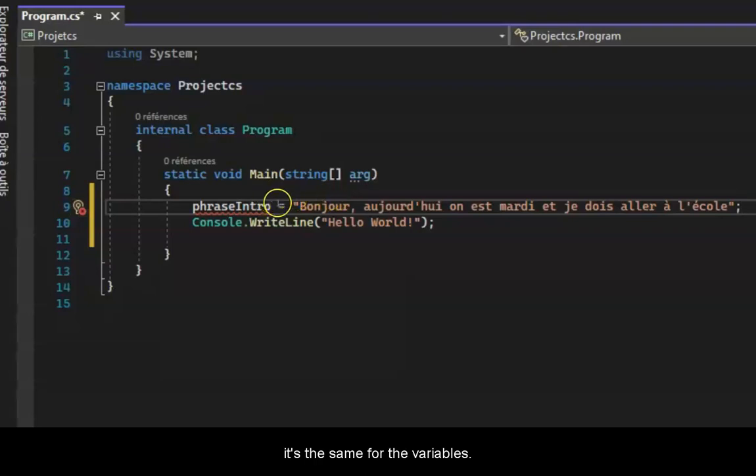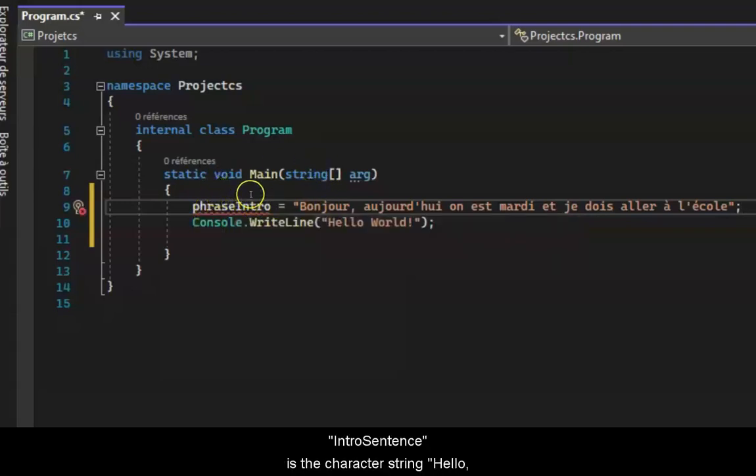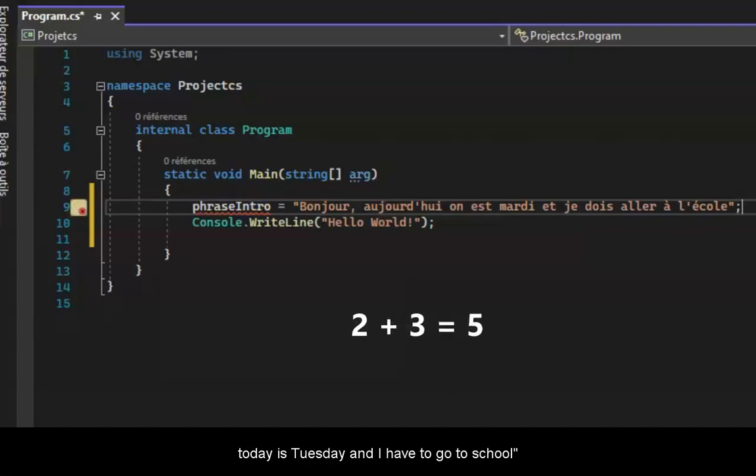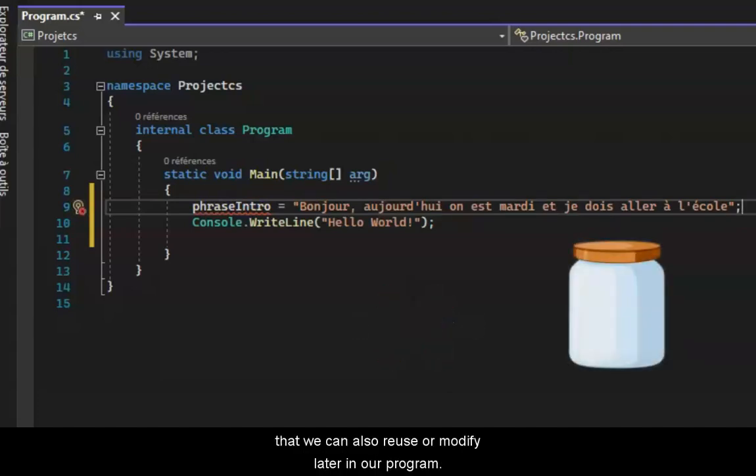So, it's the same for the variables. The equal sign will allow us to give a value to a variable, and here the value of the variable intro sentence is the character string, hello, today is Tuesday and I have to go to school, that we can also reuse or modify later in our program.